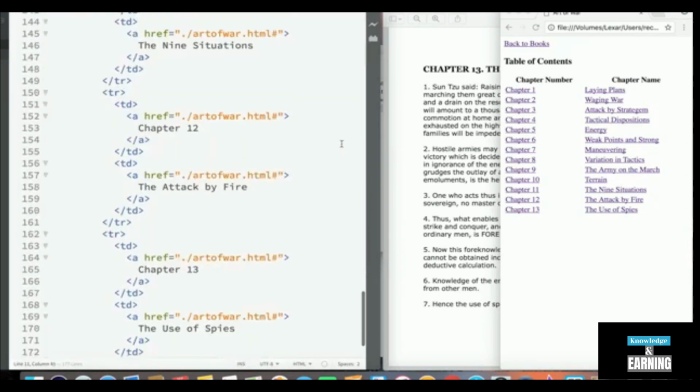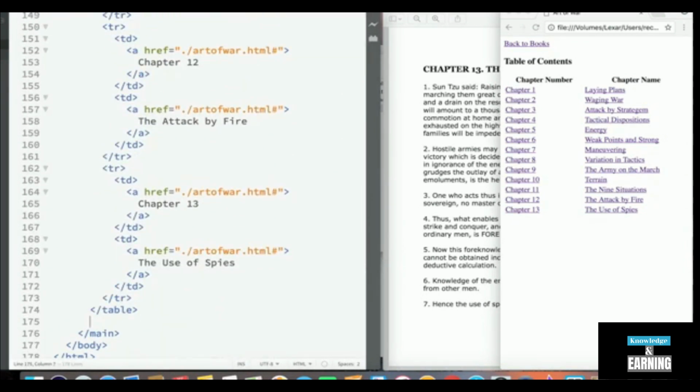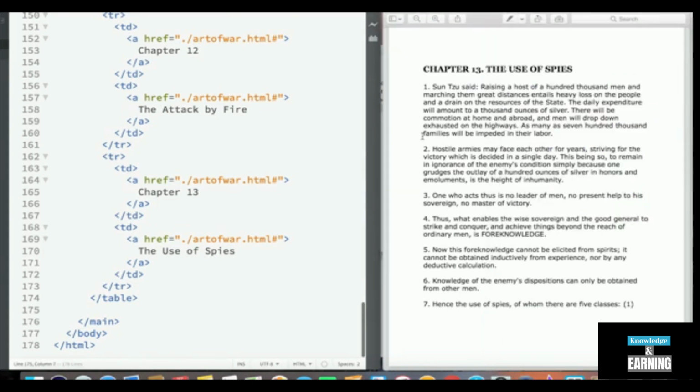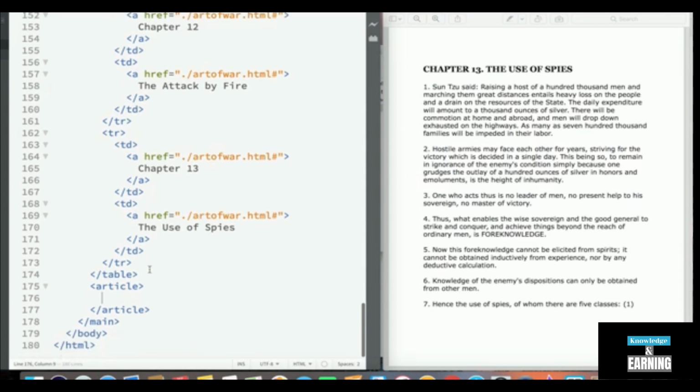Okay, now let's go down to the end of our table here. And here is where I'm going to define an HTML tag to start and indicate the rest of the book. So I'm going to call this an article. It's a really long article, but the purpose of the article tag is to create a self-contained piece of content. And if you're looking at the book, the self-contained piece of content is the entire book itself.